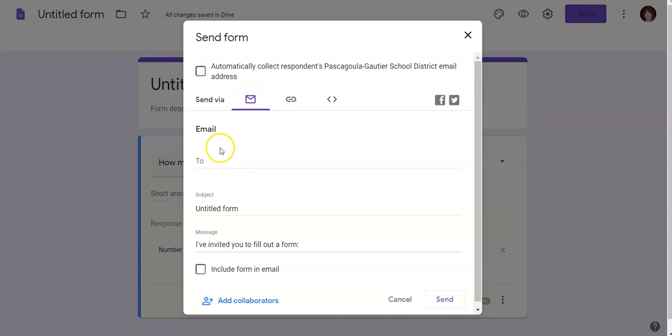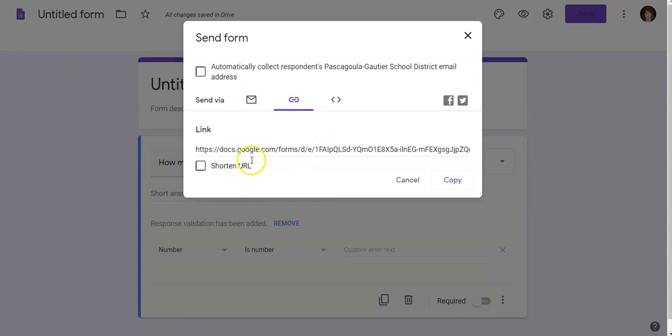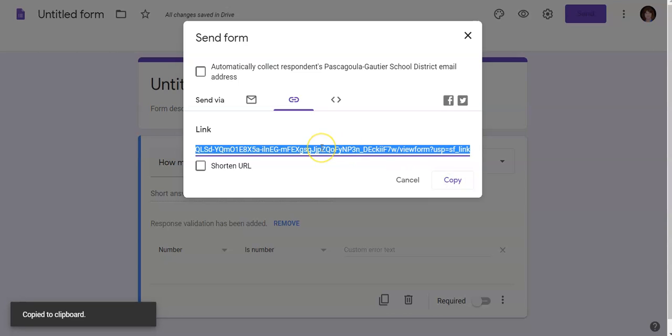To send, this is how you will share this form with your friends. You can send it via email, and you would type in their email addresses. You could get the link here, and you just copy the link, and you can email it to people or message it to people. You can even do this with a phone. You can't do it at school, but you could do it at home. So you can send the link that way.